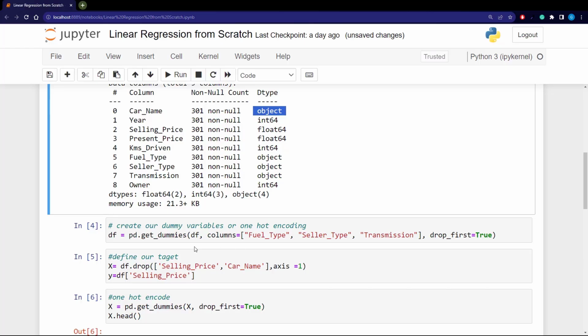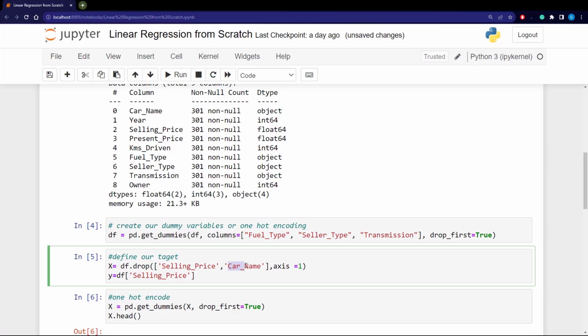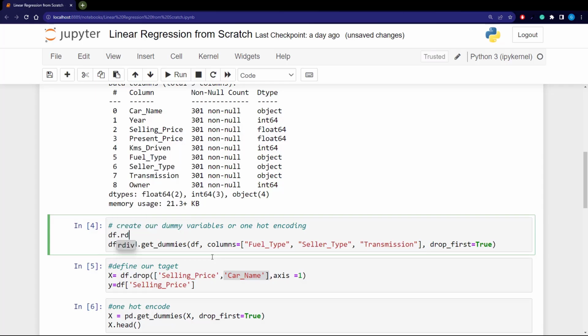And we probably actually need to drop the car name prior to actually running the dummy variables. So let's do that. So we are going to do df.drop. And we're going to drop our car name. And then we're going to do that on axis equals 1.